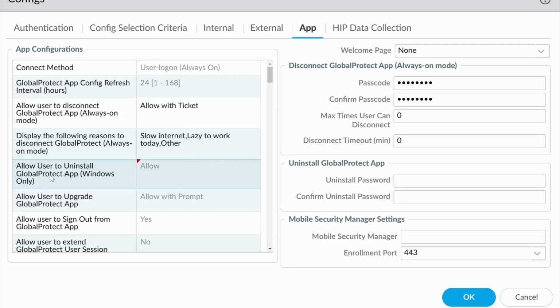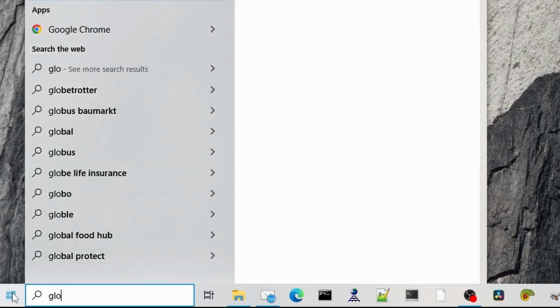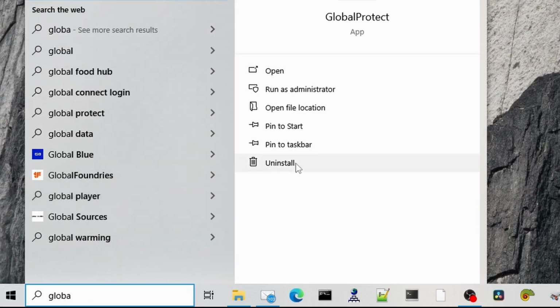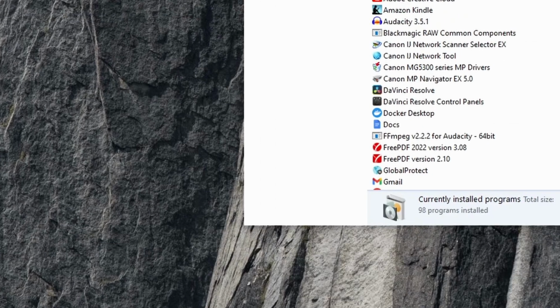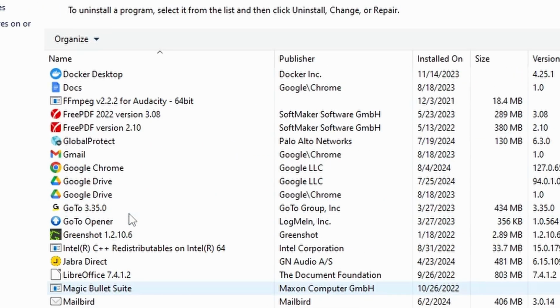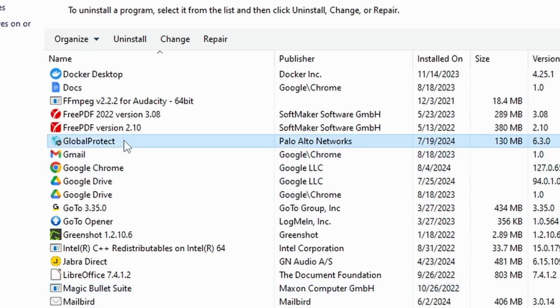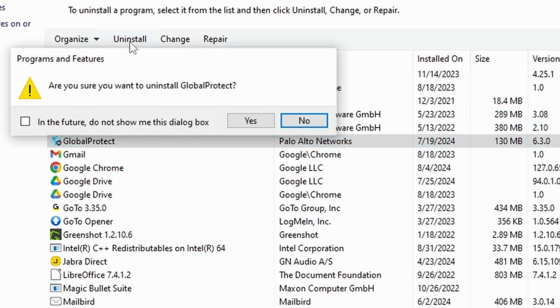So the next option would be allow user to uninstall GlobalProtect app. The allow is the normal one that they allow to uninstall. The disallow won't let them uninstall, and I'm gonna show you what message the Windows users get. So now if I come here to GlobalProtect and I click on uninstall, the uninstall or change a program opens, and I have here the GlobalProtect. And if I click on uninstall, are you sure you want to uninstall GlobalProtect?